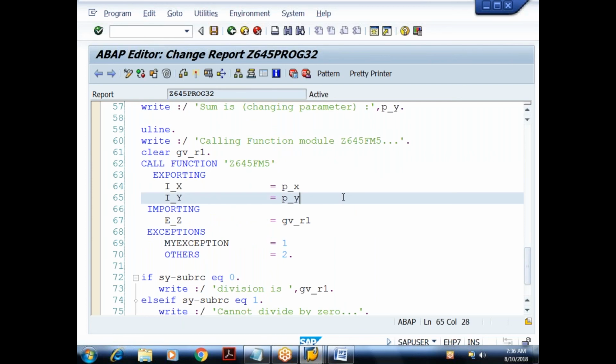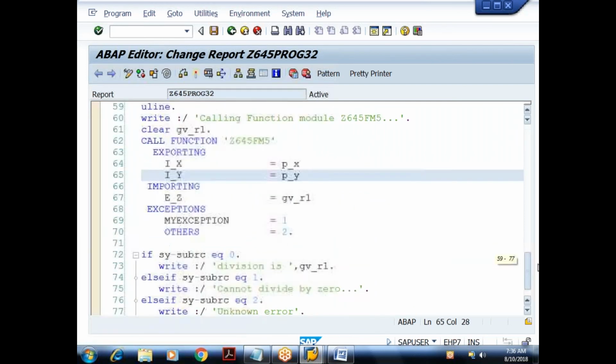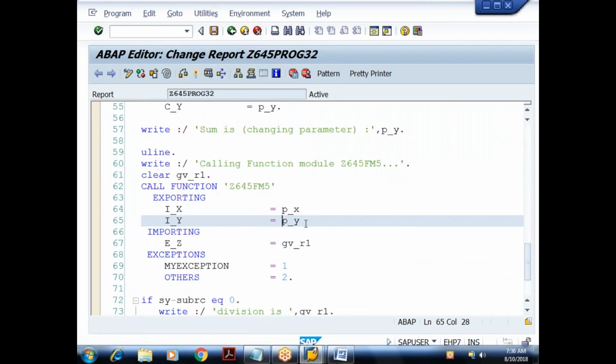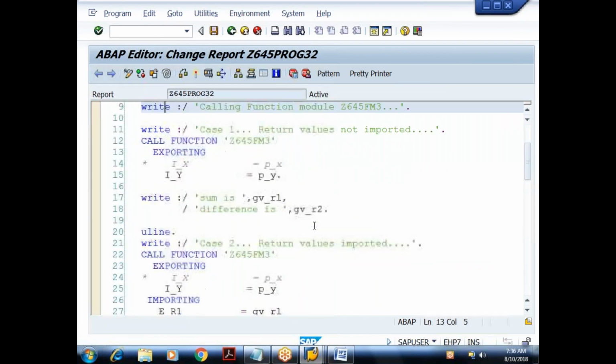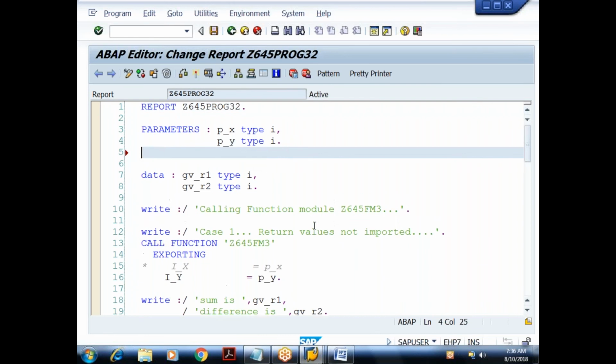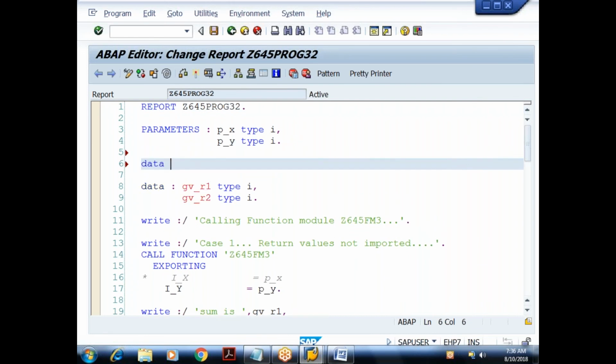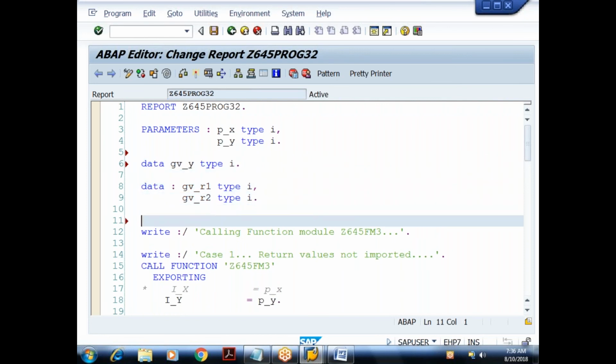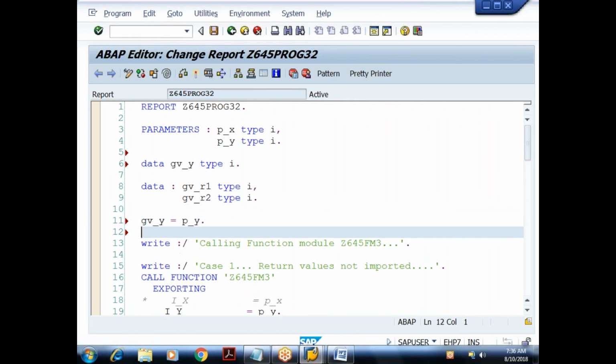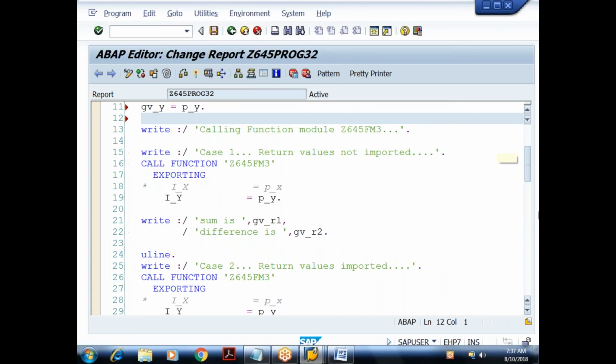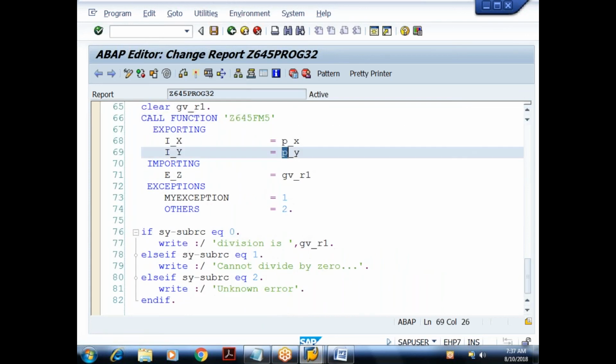So I'll do one thing. Let me take another value here. Immediately after reading the value, I will assign this value. What is that? GV_Y equal to P_Y. So that even if P_Y is changed, it will not reflect in GV_Y. So what I'll do here, instead of passing P_Y, I'll say GV_Y.